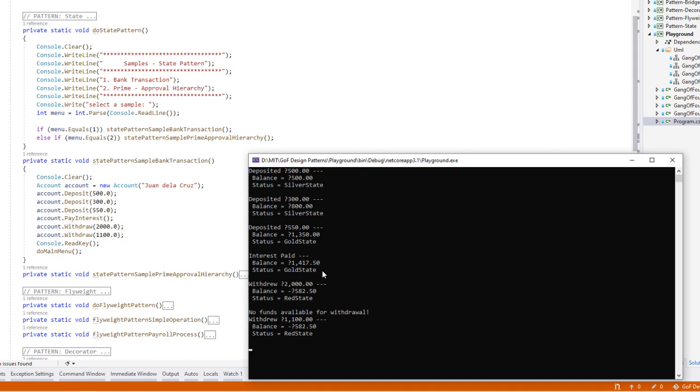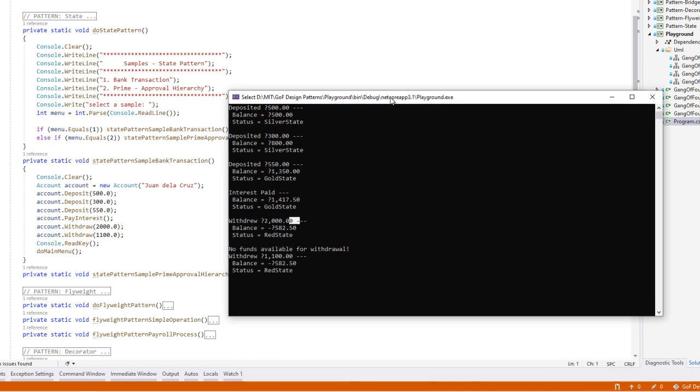And what happens if we withdraw an amount of 2,000? You can see here the state changed to red. And the balance is 582.50. Then what happens when we withdraw 1,100? It will prompt you no funds available for withdrawal because the current balance is 582.50. Then the status is red.